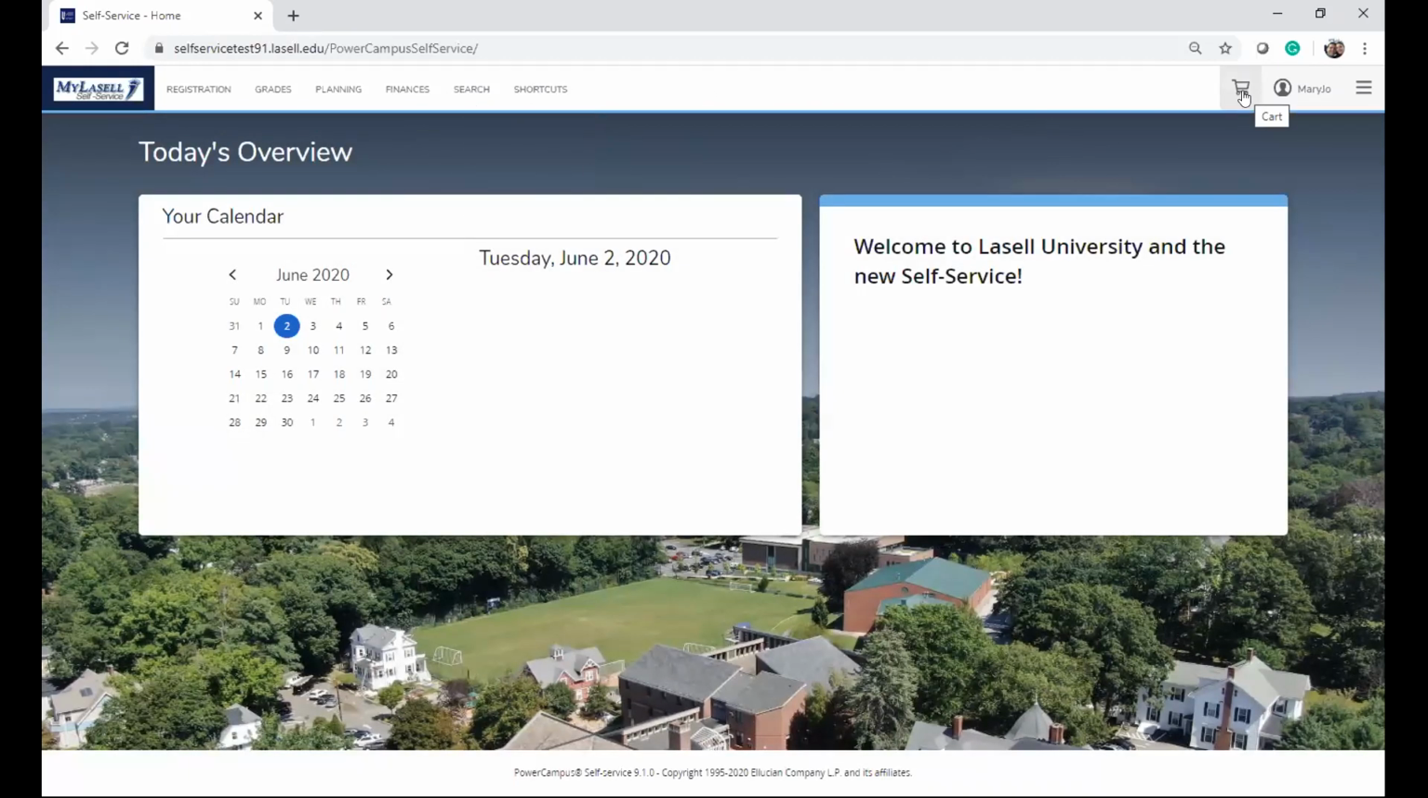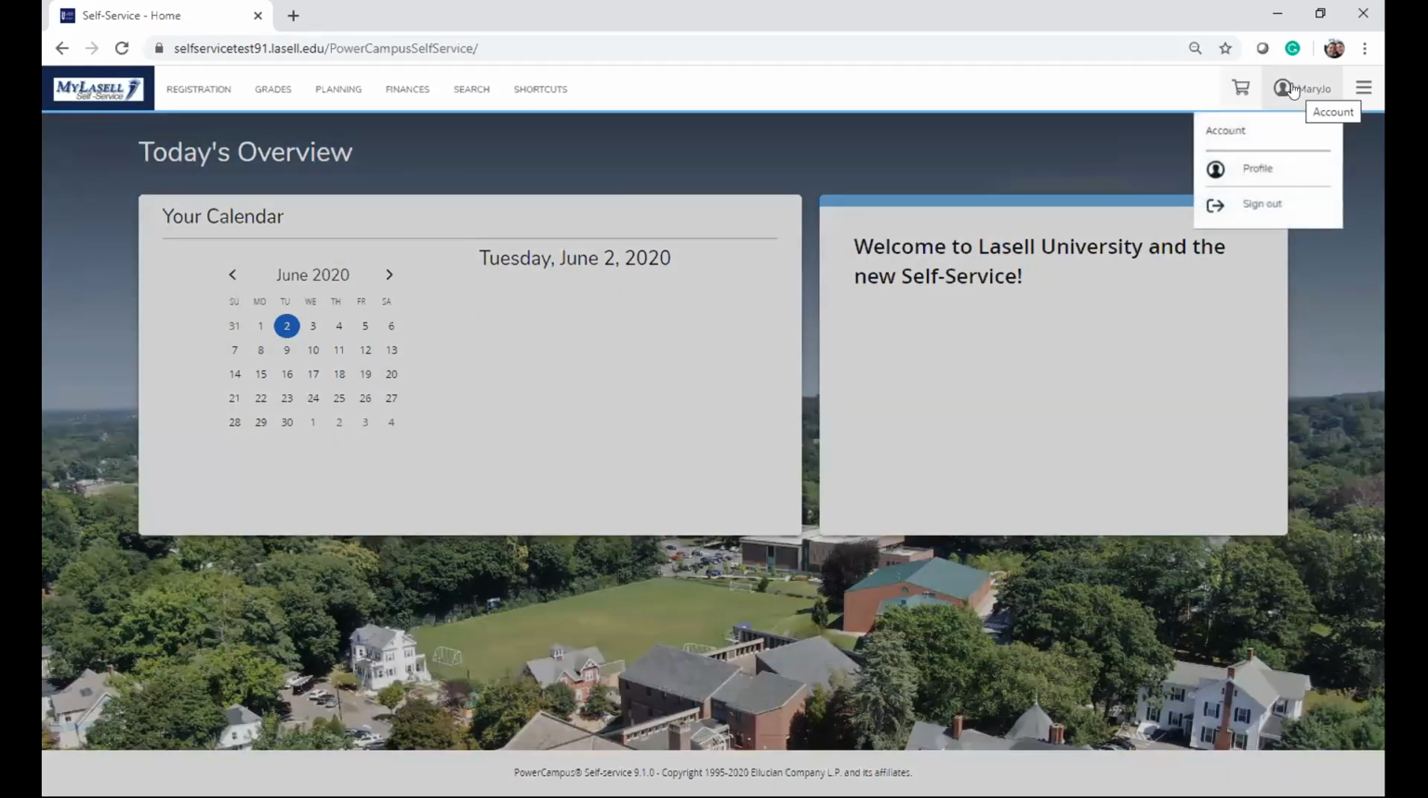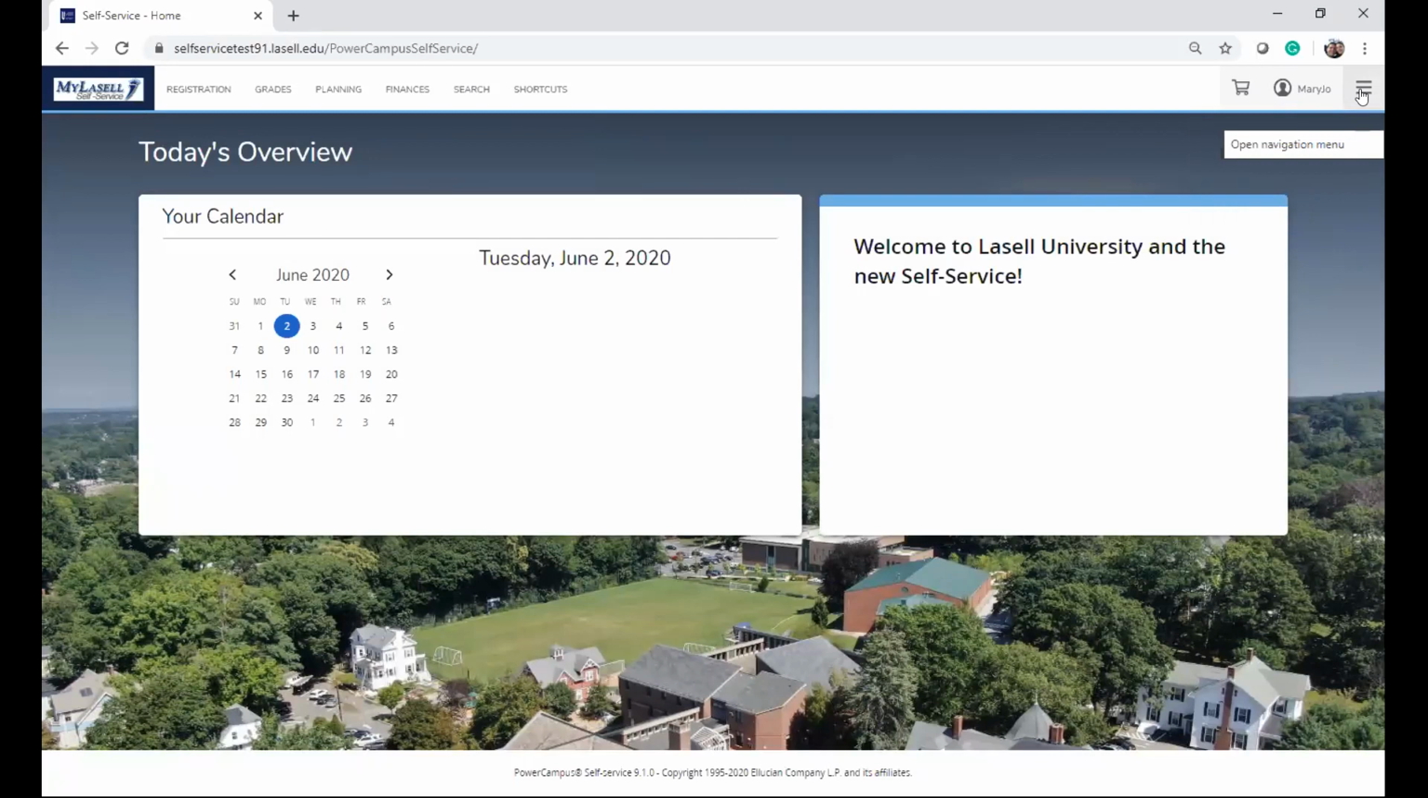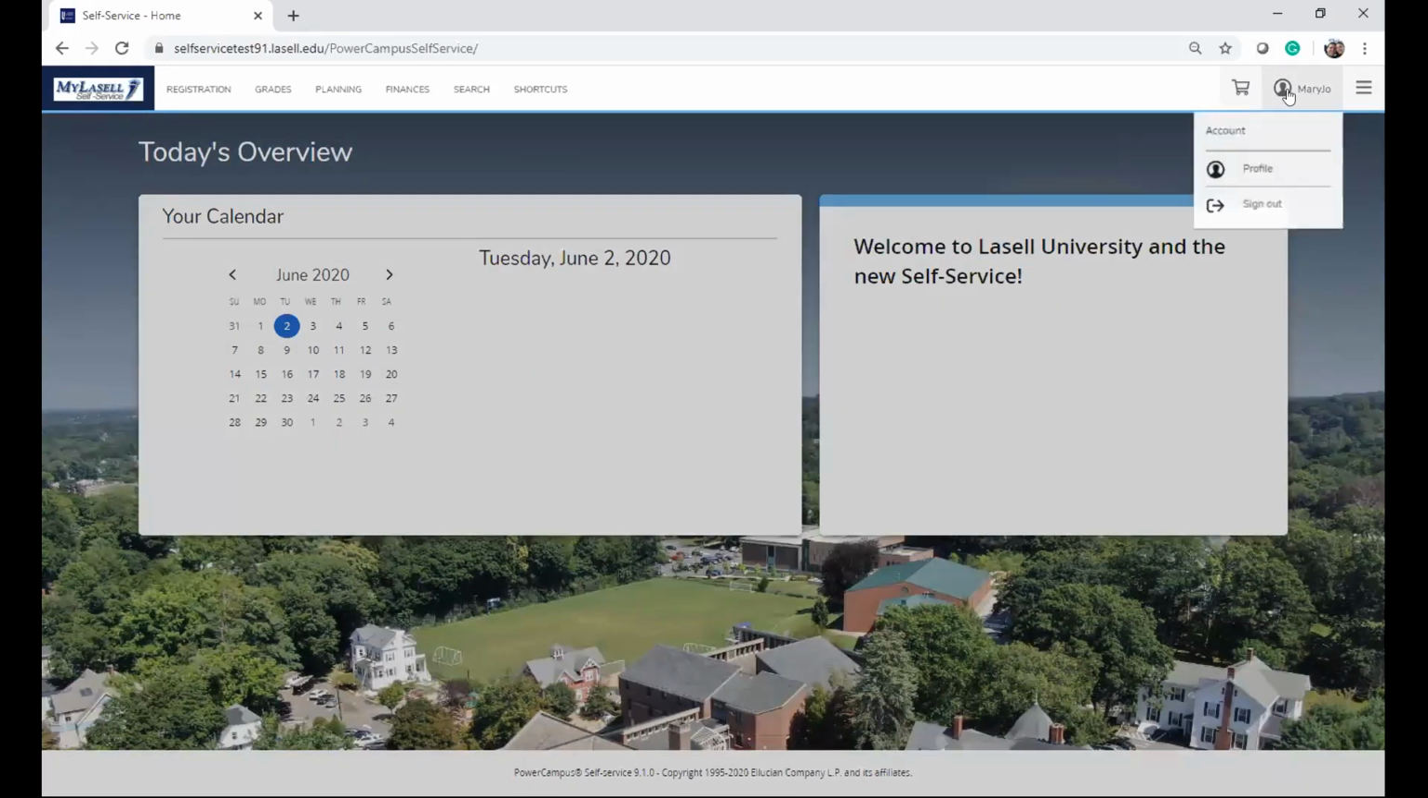On the far right, you'll see a cart icon. Just like online shopping, a cart is where your classes will go when you've added them to your cart, but before you've officially registered. Here's your account information with your profile and all of your personal information. And this is an open navigation menu.